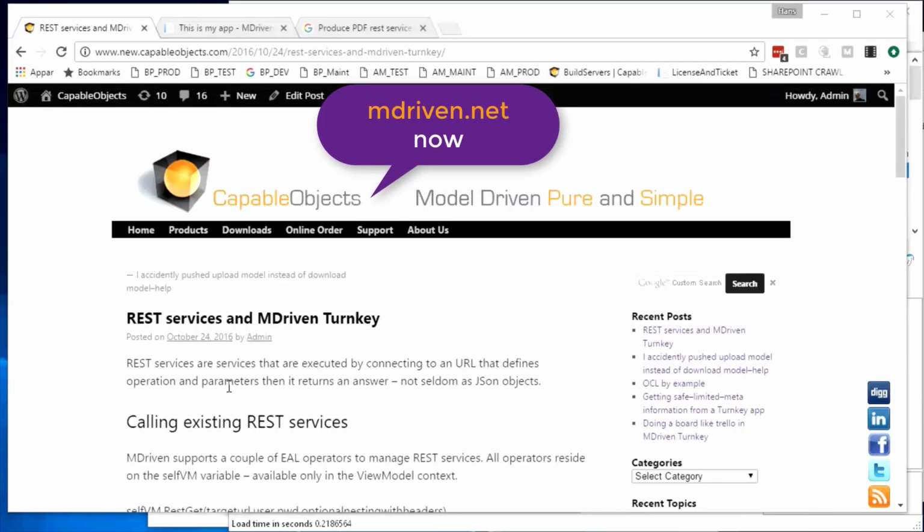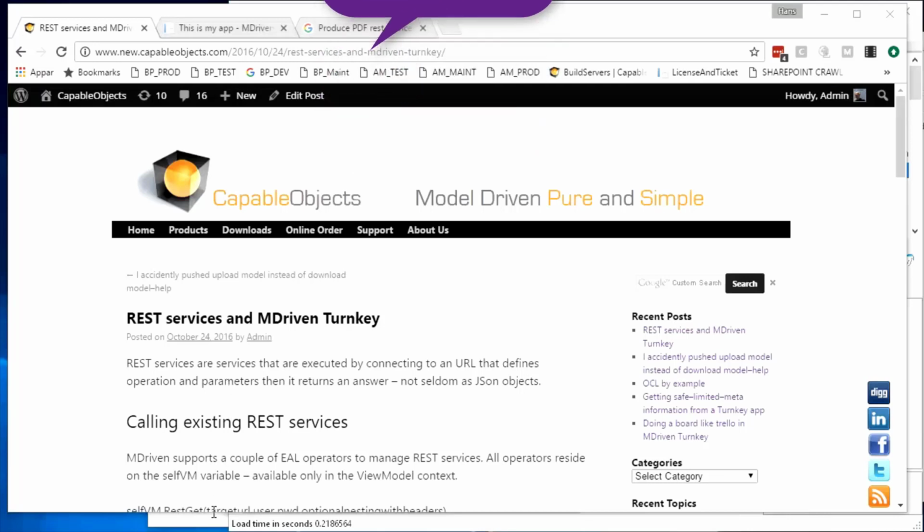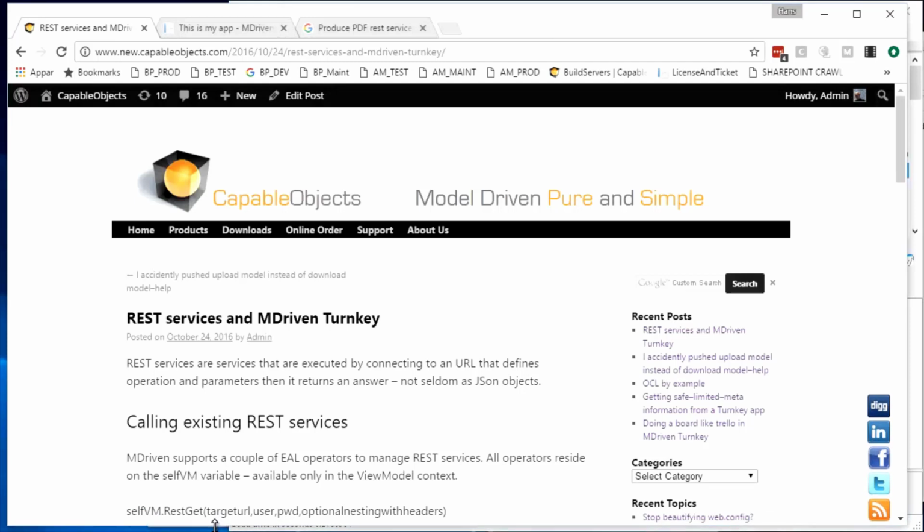REST services and MDriven Turnkey. So REST is a very powerful, simple way to access web services on the web and retrieving information from really anyone. So there's a growing catalog of available web services that deliver REST type messages.